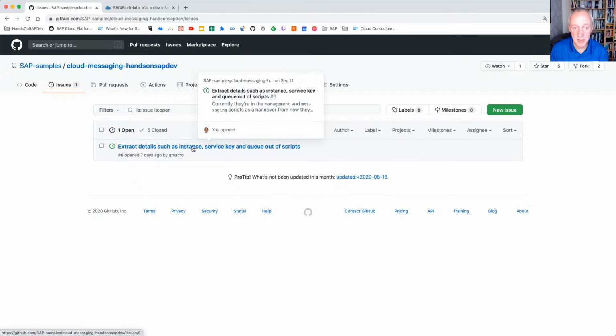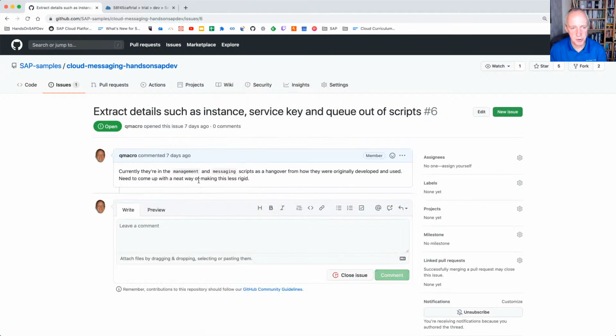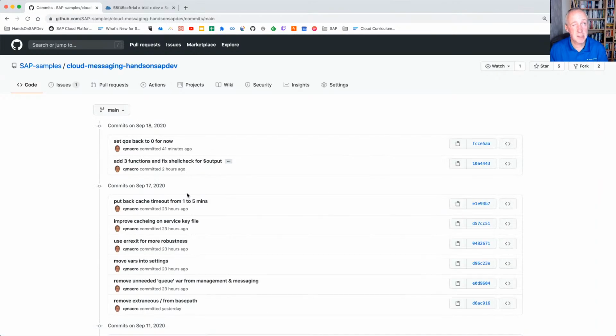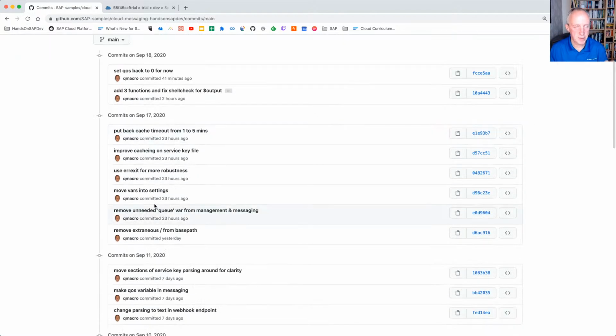I've done that as well, actually. I need to close that one. Yes, extract details such as instance, service key and queues. Yes, I'd hard-coded, deliberately to keep things simple, the service instance name and the service key name into the management script and the messaging script, knowing full well that that wasn't DRY.